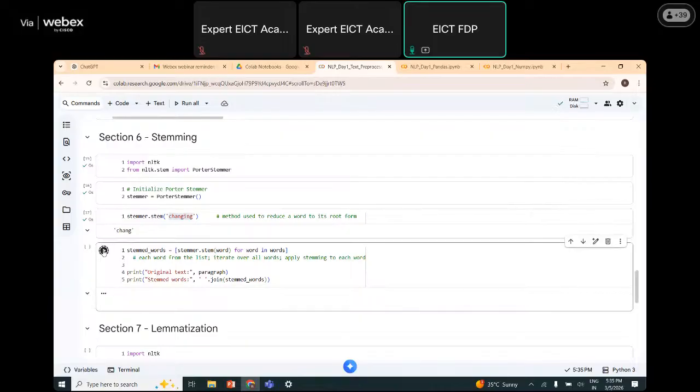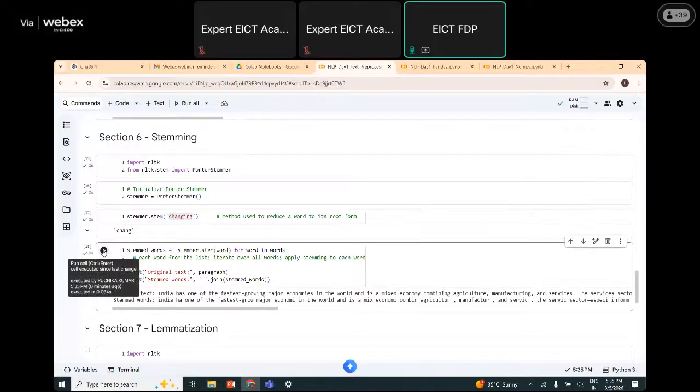So now to apply it on the entire list of words that we have extracted from the paragraph, we are going to iterate using a loop, in which each word from the list will be iterated.